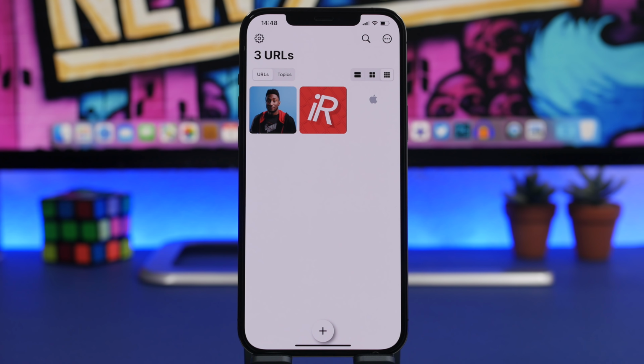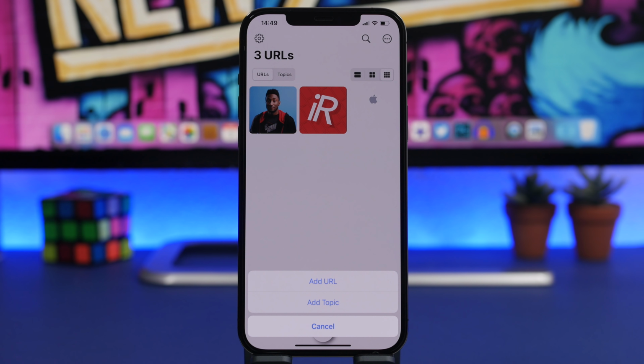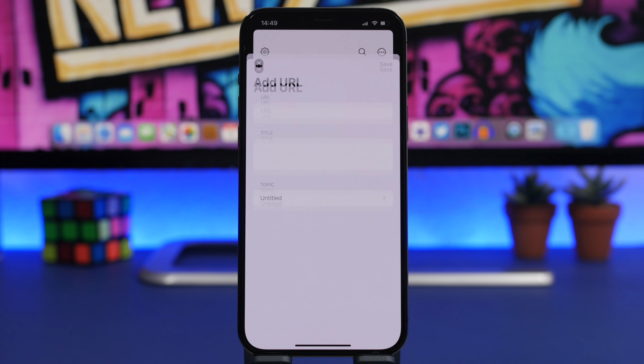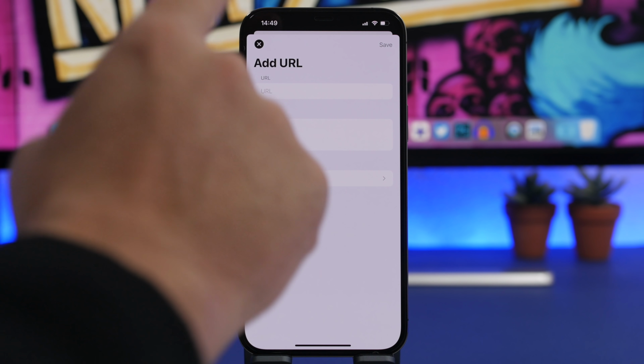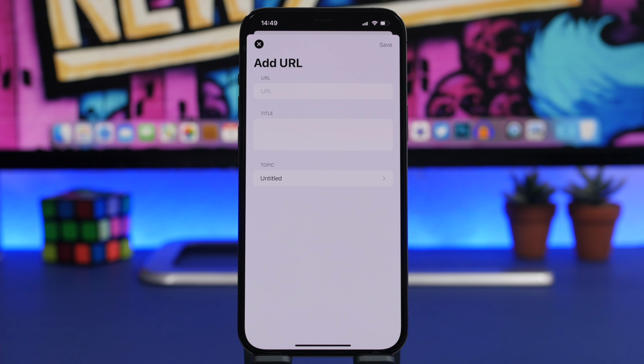Now you have a search bar right there to search for any URL that you want, and you have a plus button from where you can add a URL or create a topic and then add URLs to that topic. Now right here, all you gotta do is just paste the URL, add a title, and choose in which topic you want to place that certain URL.